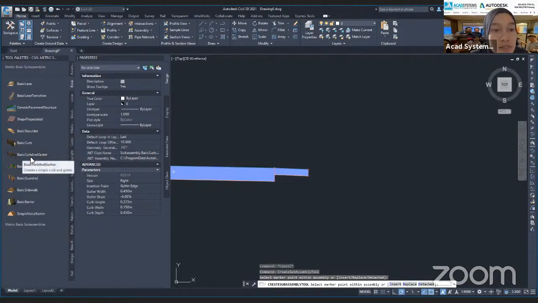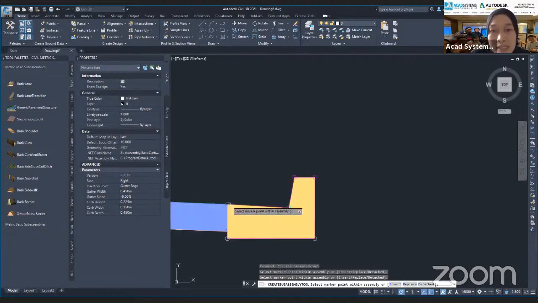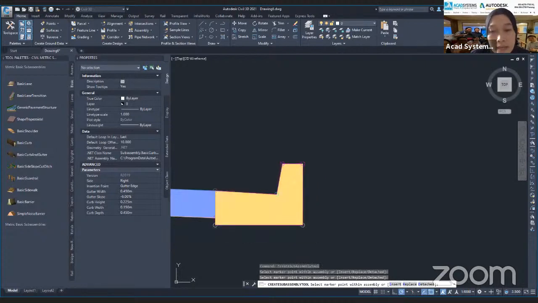So just use this basic curve and gutter. I'm not going to change anything on the parameters, but just make sure that on this side here, it is on the right side. And then again, repeat, just click on this small circle right here. So this is our basic curve and gutter.